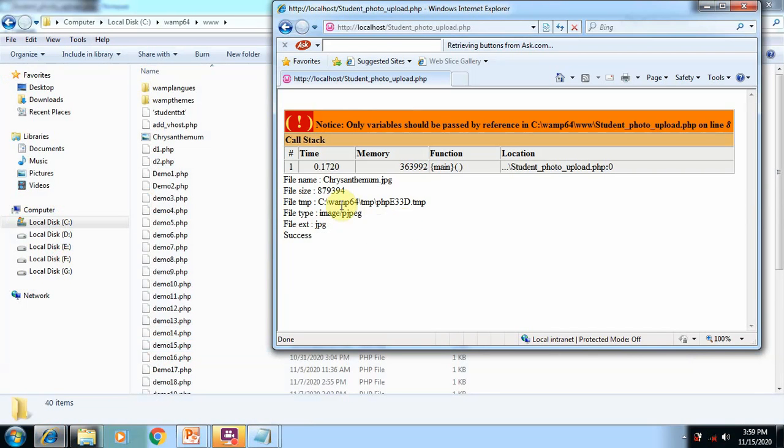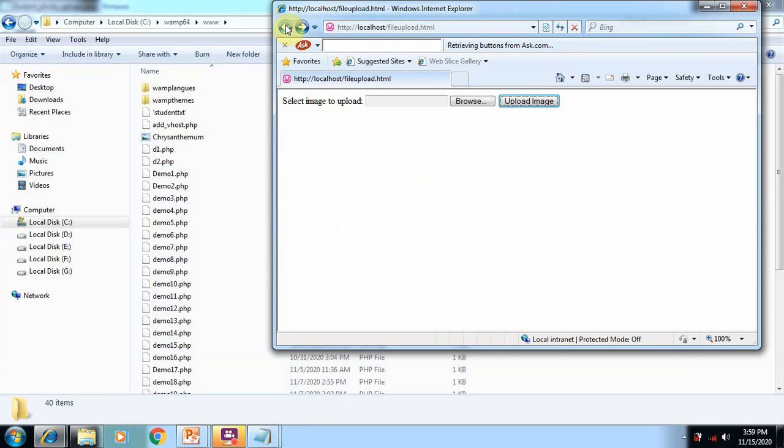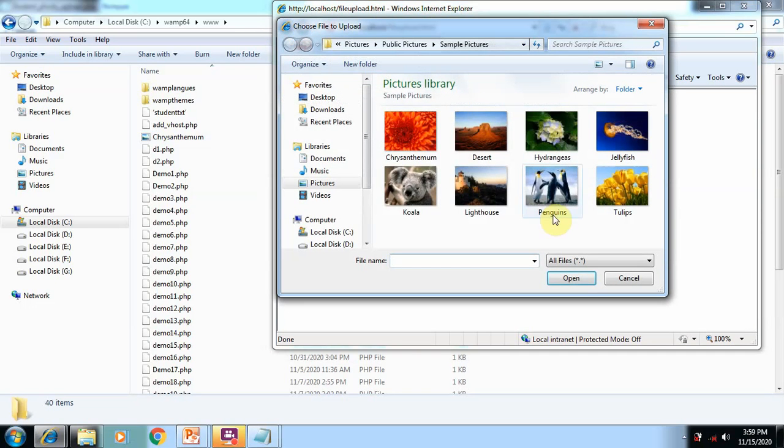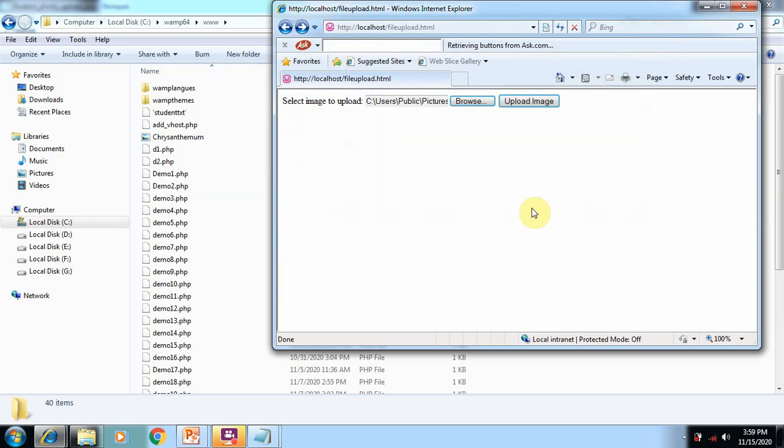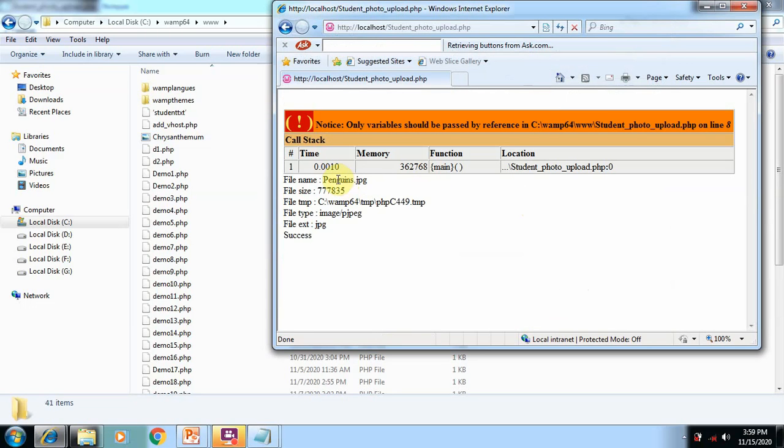In the browser, the same file name is available here. So if you want to check, then go to the HTML and select a new file. It may be a different file, for example, penguins, and click open. When you press the upload button, you can see the penguin.jpg file is uploaded to this location. So the jpg is correct, the file size is this one and the file type is this one. So the file is successfully uploaded.